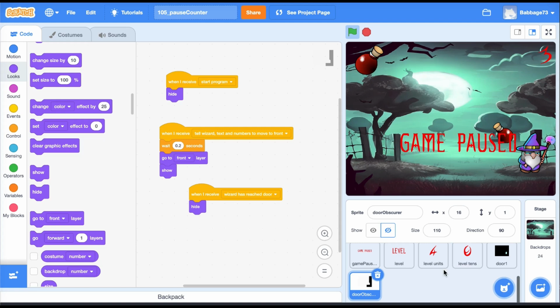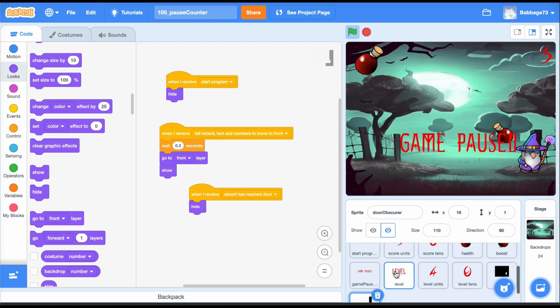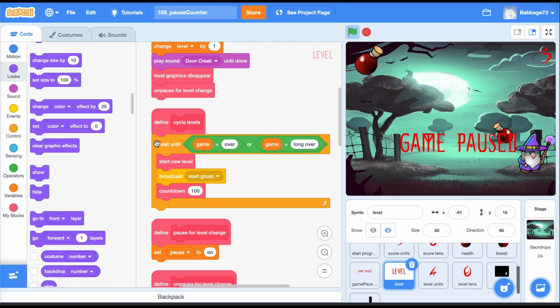So to begin with, I want you to go to the levels sprite. And you can see this block of code here, define cycle levels. This is the piece of code that repeatedly starts the ghost off at the beginning of every level. And we're going to start playing around with that.